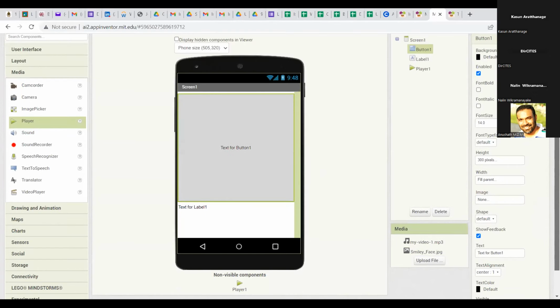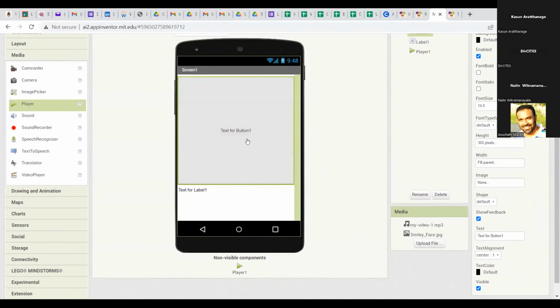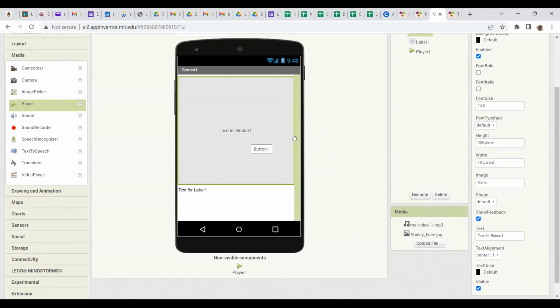And I'm going to change the image for this button. So see image, right? Click this and smiley face. I'm going to select this smiley face and say okay, right. So I will delete this text because already in the button there is a text. So I'm deleting this text. Okay.